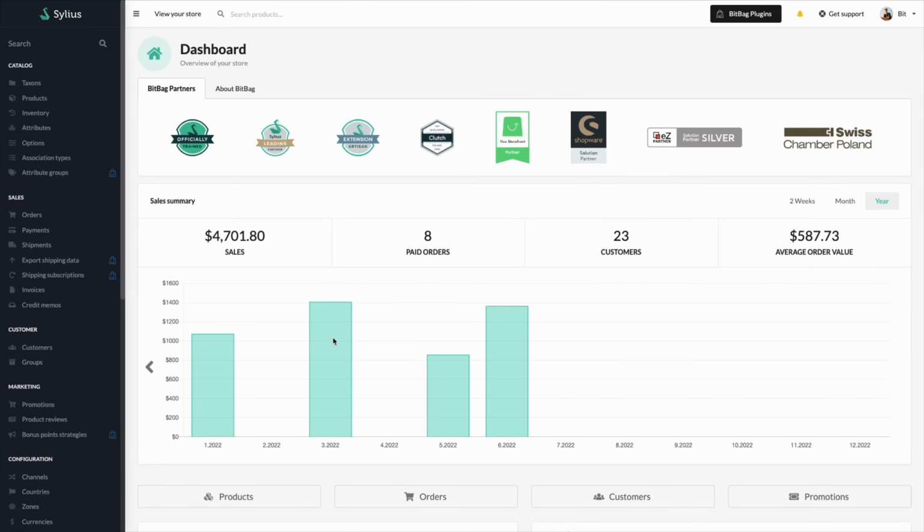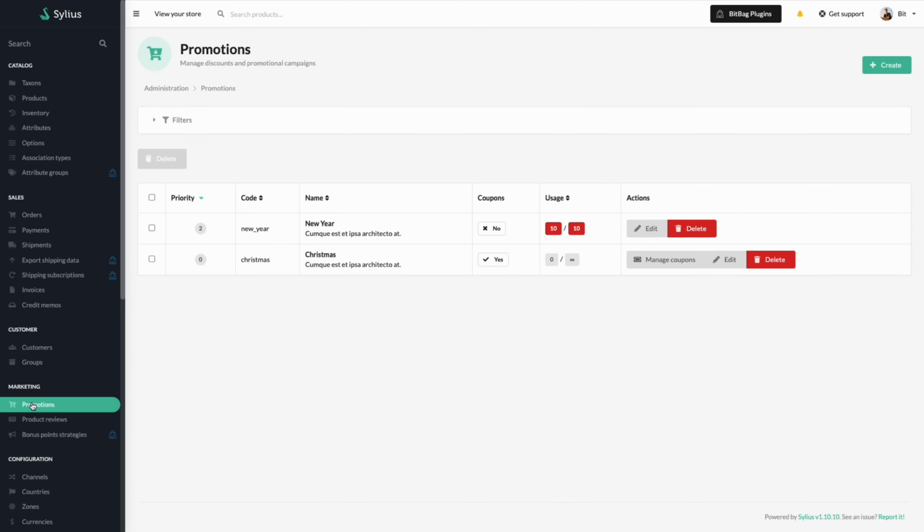In this recording, we will present how to manage promotions properly and product review functionalities in the Sylius platform. First, by clicking on the Promotions panel in the Marketing section on the left, you will be taken to a window that shows the current promotions running in your organization. Current promotions refer only to the shopping cart. You are able to read information about the priority, code, name, coupons, usage, and actions we can take against the promotion.